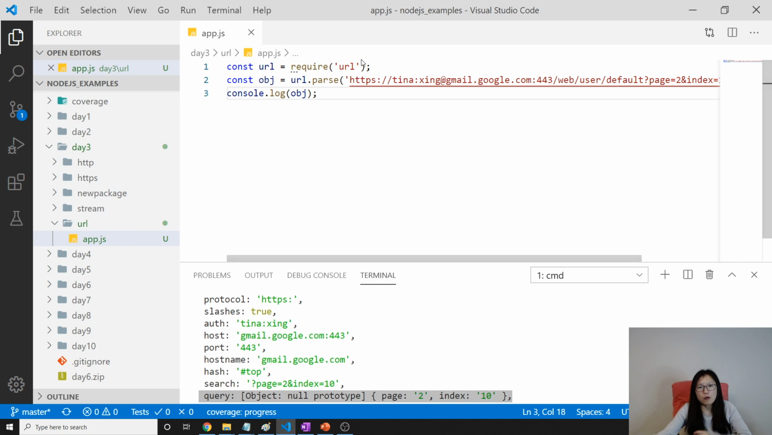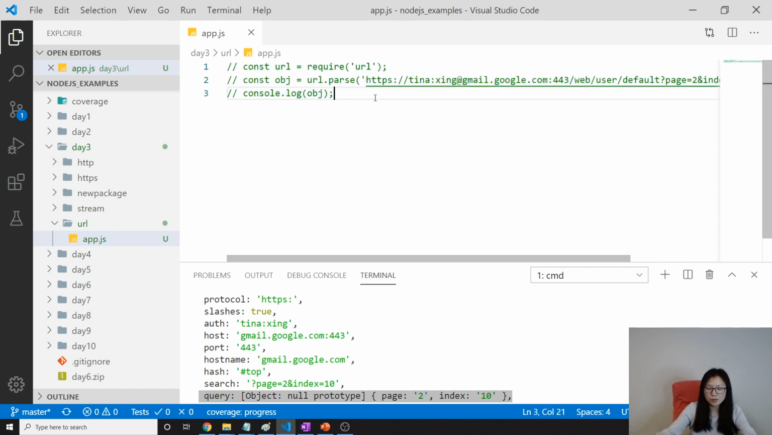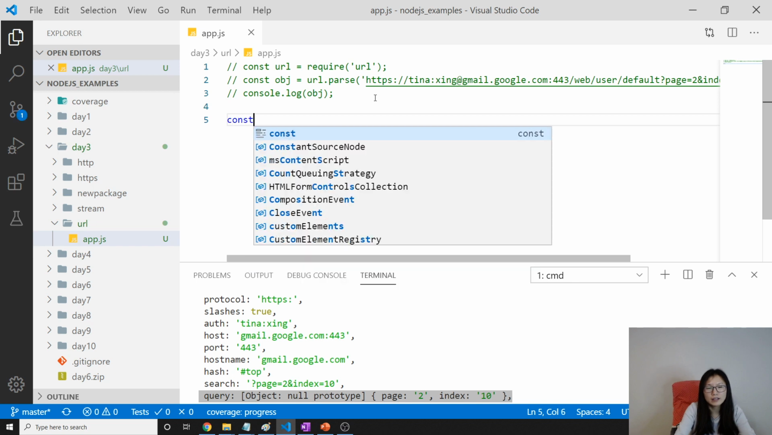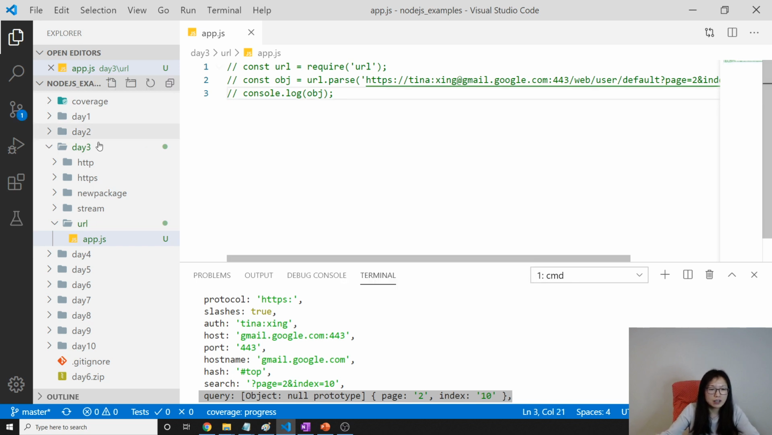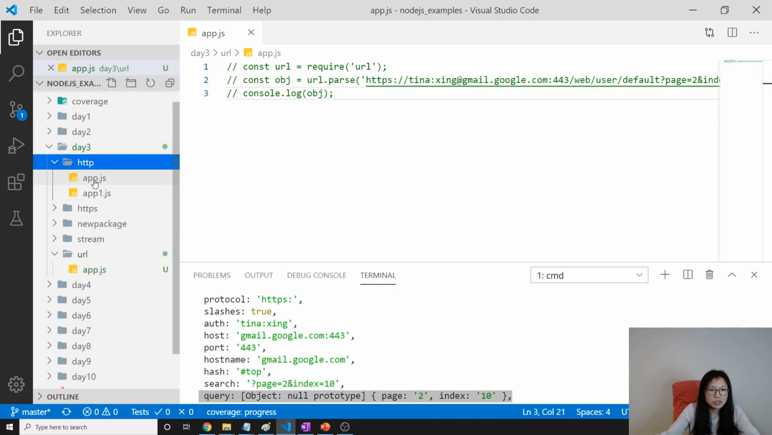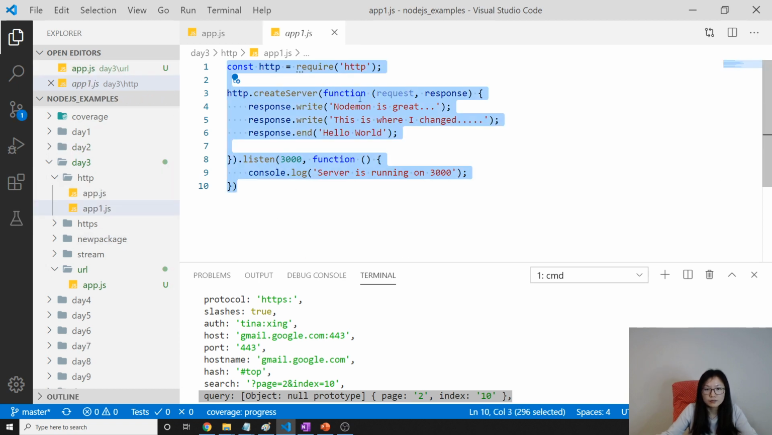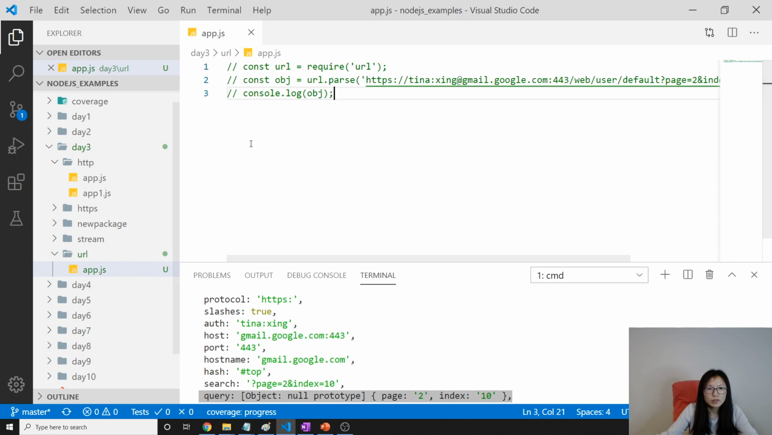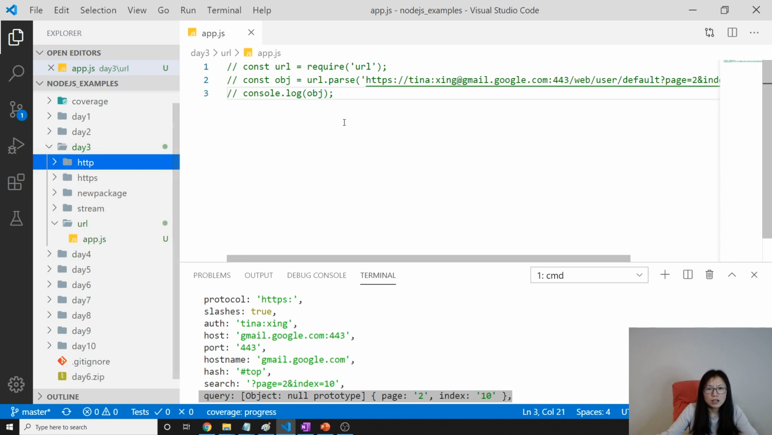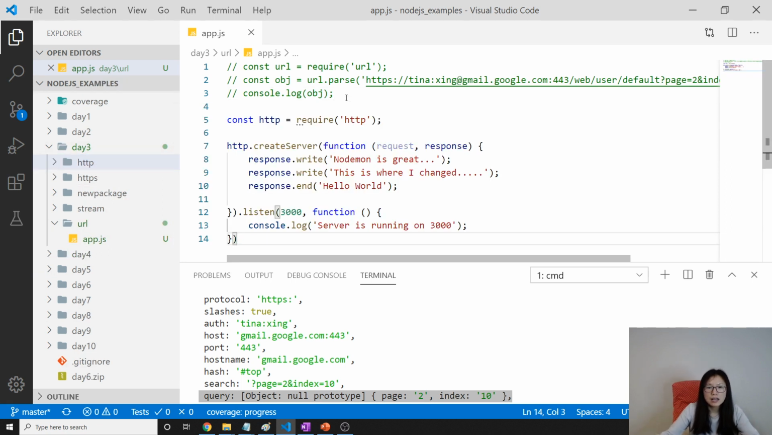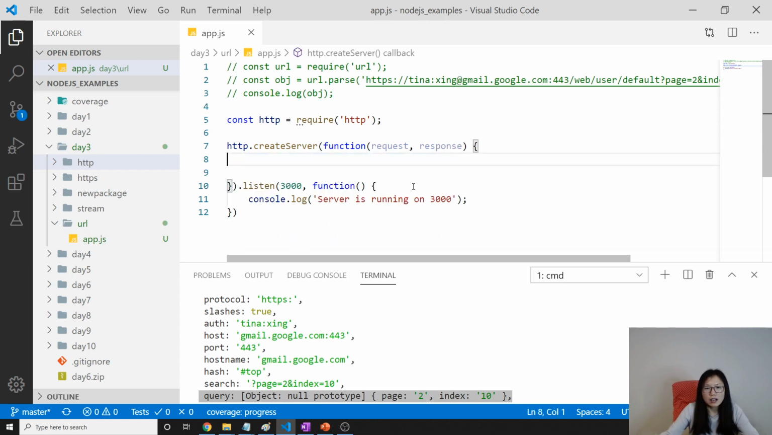So what I want to show you here is a real application. Suppose we have an HTTP request here. Let me use an HTTP server, a short one. Suppose now I have an HTTP server right here. So now, how do we get the URL?